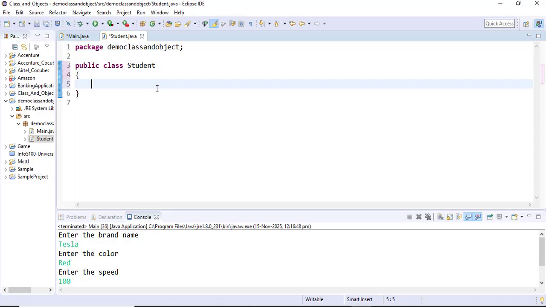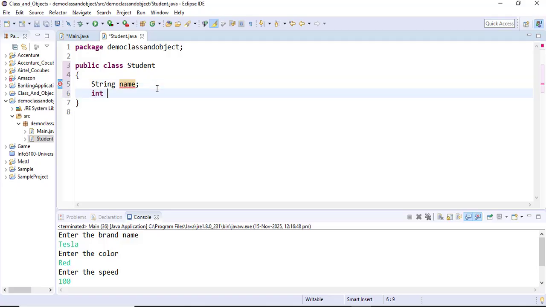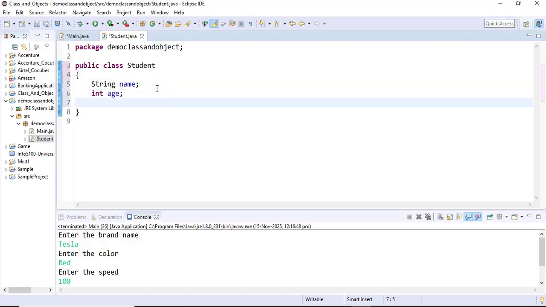That is nothing but variables and methods. So I'm going to define the properties and its behaviors. When we talk about properties, I'm going to take String name, the name of the student, and int age, the age of the student, and then department, which department he belongs to. So I'll give String department. These are the three properties I'm going to get from the student.